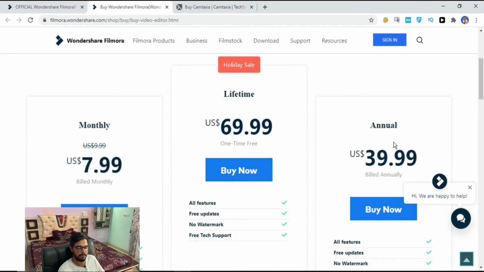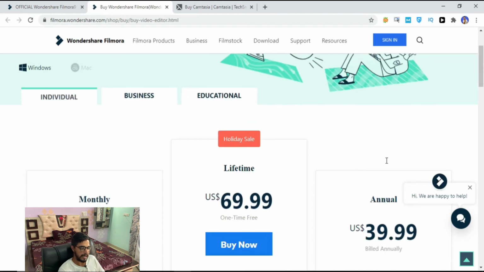Then we have an annual plan. If you want to keep paying annual fees, then it will cost you around $40 every year. There is one more plan that will cost you around 100 USD. So that is the annual bundle plan.